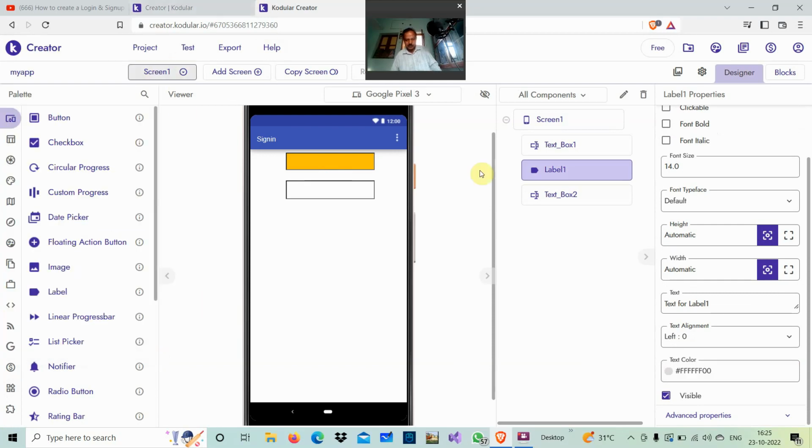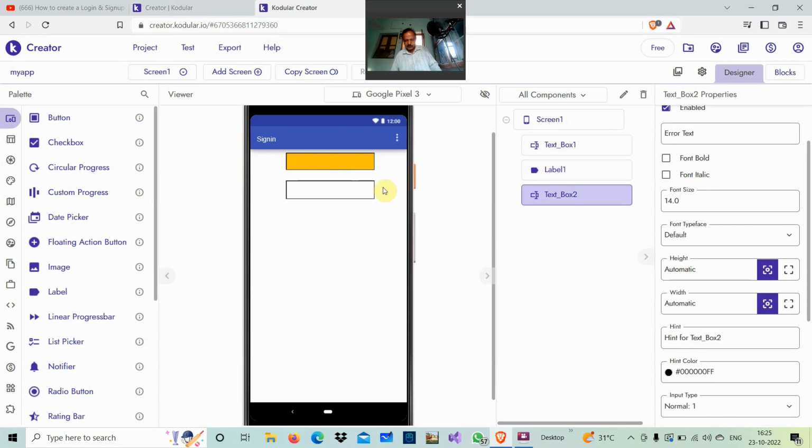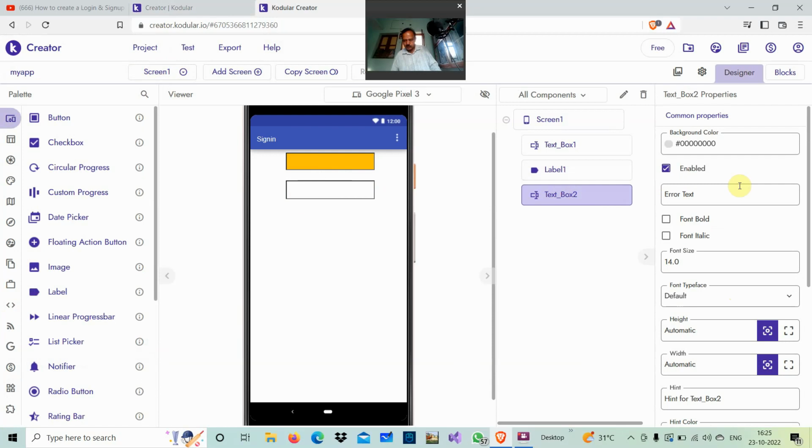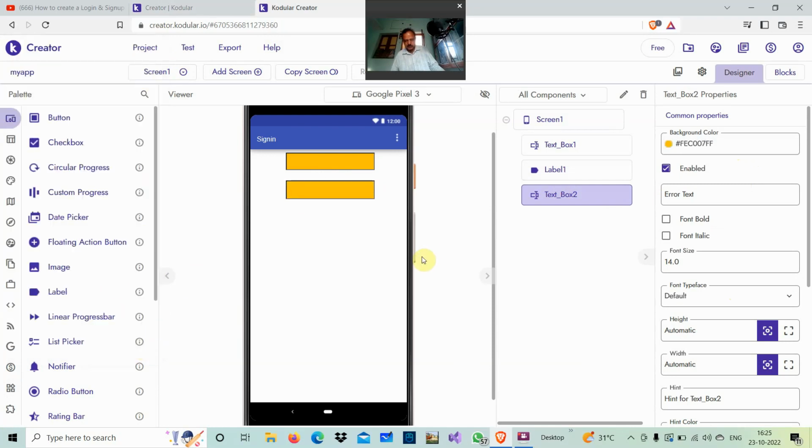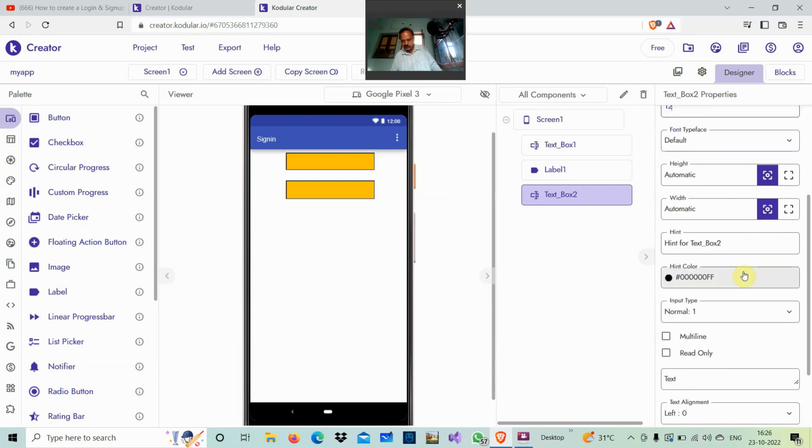Now similarly coming to the second one, just type it here, click it here, text box 2. So the same thing we put here, the background color. Background color you can put the same, amber or something like that. Okay, and set it. This is the color it is showing. Then the font size you can make it 12. Fine. Then the font is there, background is there, font size is there.